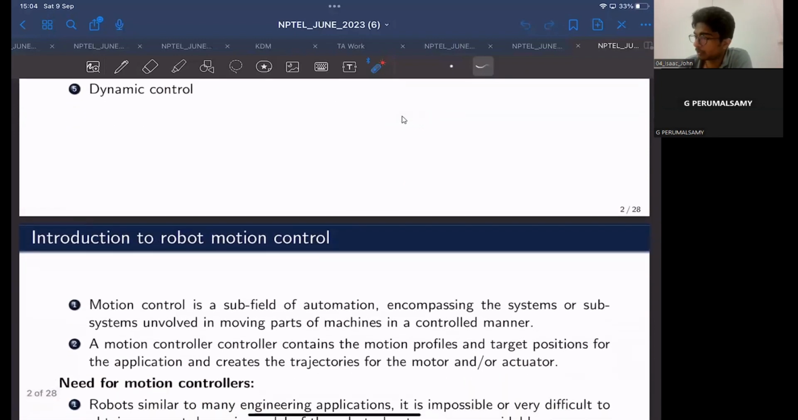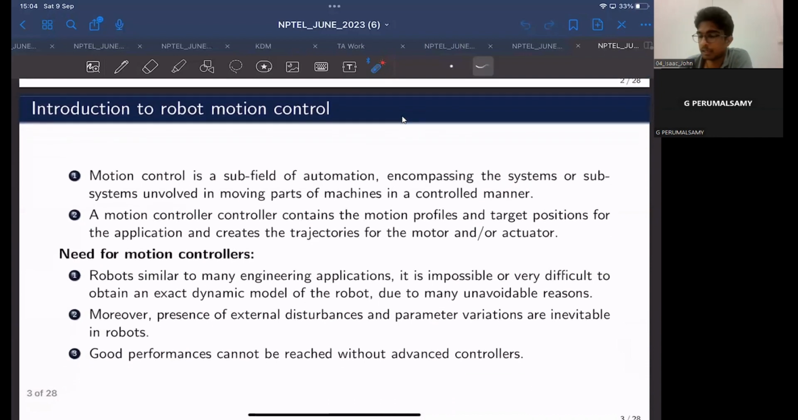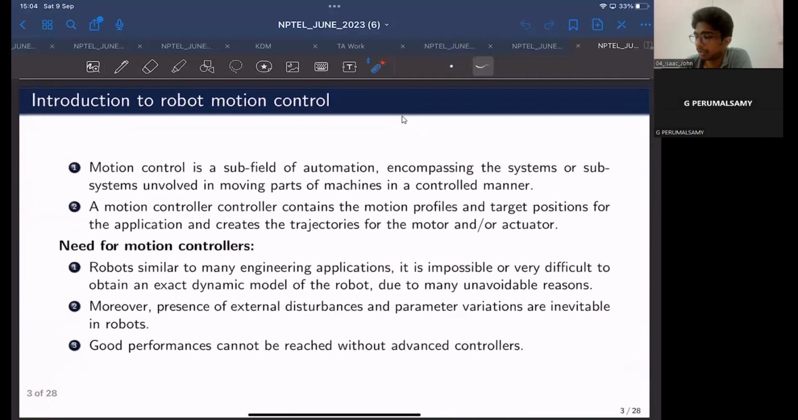Moving on to the actual syllabus, we'll start with the introduction to robot motion control. Motion control is a subfield of automation, encompassing the systems or subsystems involved in moving parts of machines in a controlled manner. Motion control purely deals with motion. It's not really concerned with how the motion is achieved.